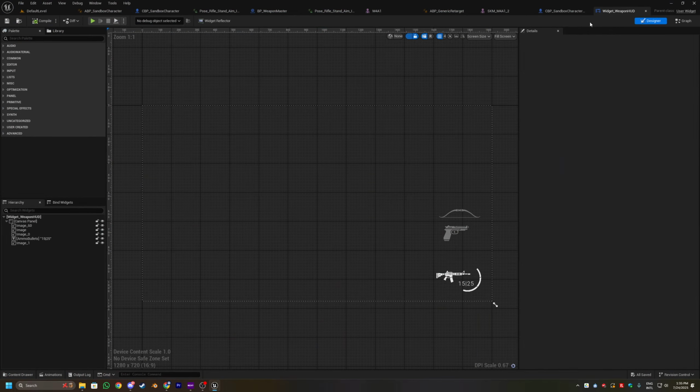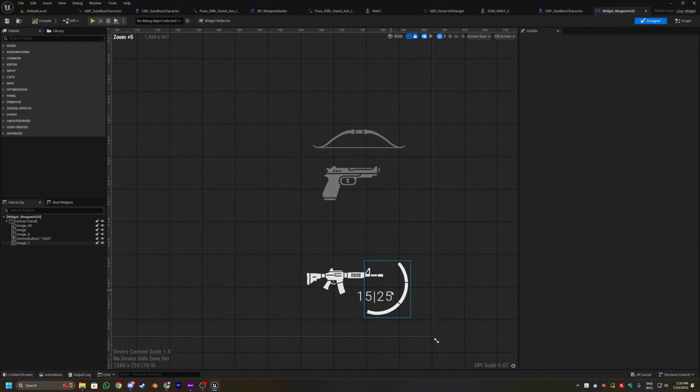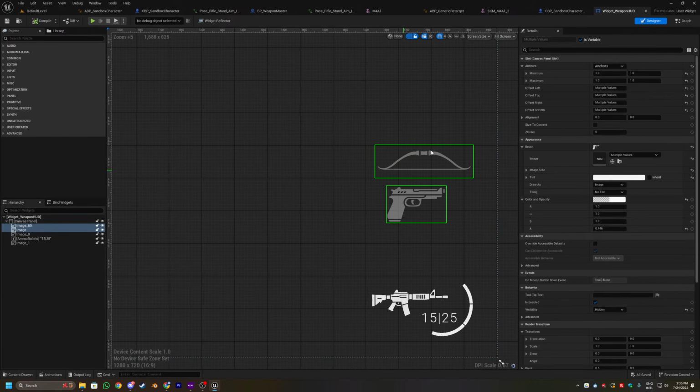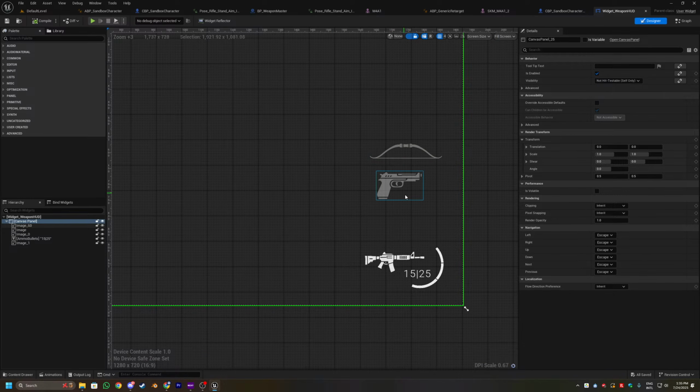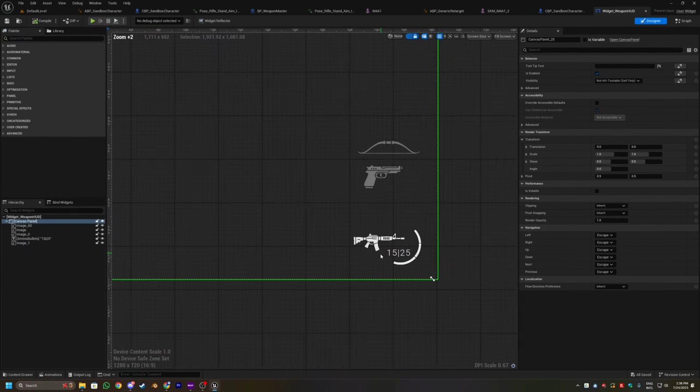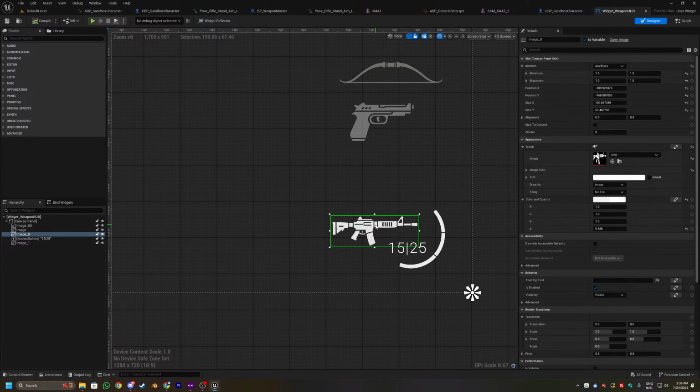I have made the widget weapon HUD. As you can see right here, I have disabled the visibility of these ones just for testing. I just placed them on the graph on the screen just for testing. But I think I'm gonna have to swap the references, the image. Oh yeah, I think I can create the binding.